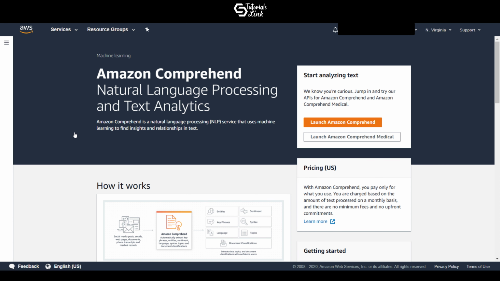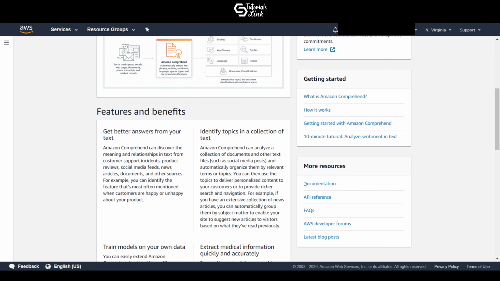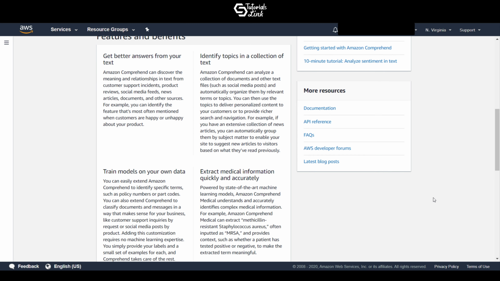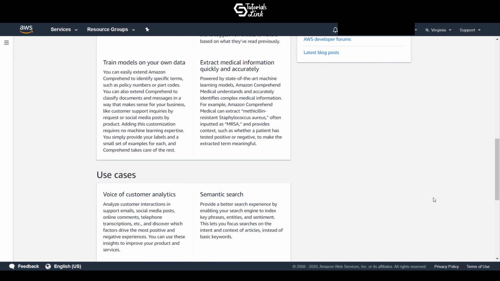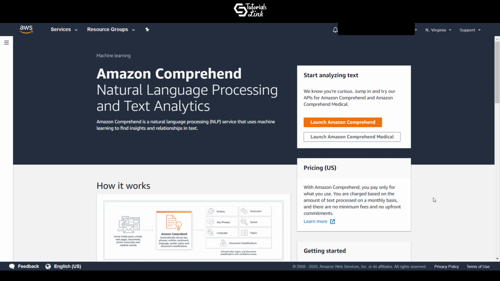The loading can take a few seconds based upon two main things. Number one, your internet connection. Number two, the region that you opted for your data center, right? After clicking that, we are taken to the Amazon Comprehend page, where you can understand how it works, features, benefits, documentation, API reference, FAQs, so that the user is happy with everything on the front page.